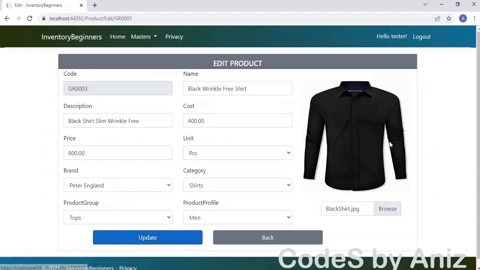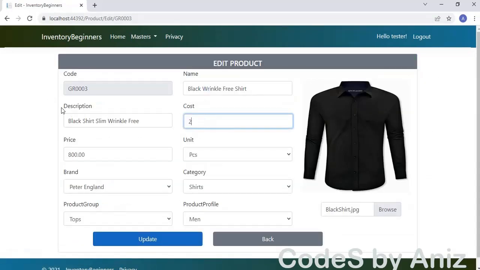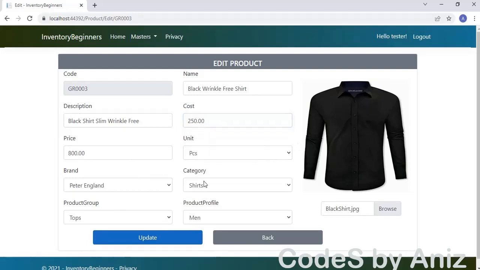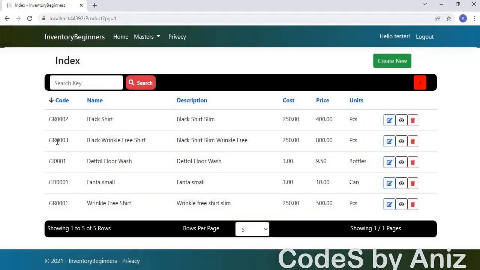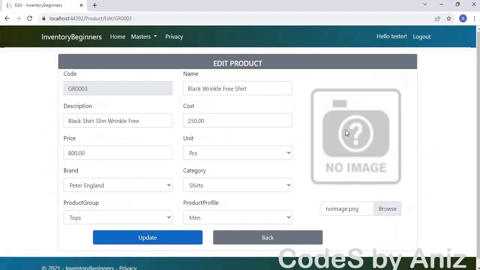Now let's edit the product and change the cost from 400 to 250. After that, click the update button to save the changes back to the database. Let's open the same product in the edit operation. Oh no, we lost the image on the edit operation. Something went wrong. No worries, we will fix this.